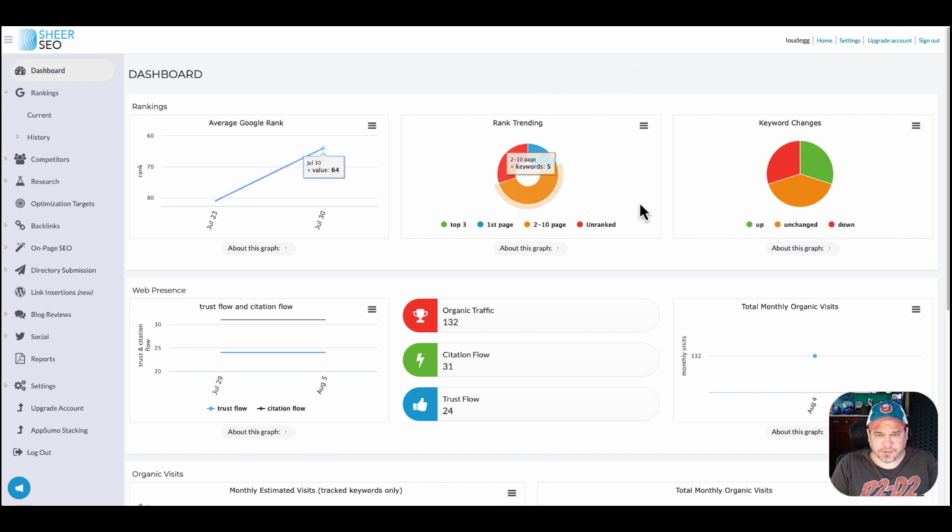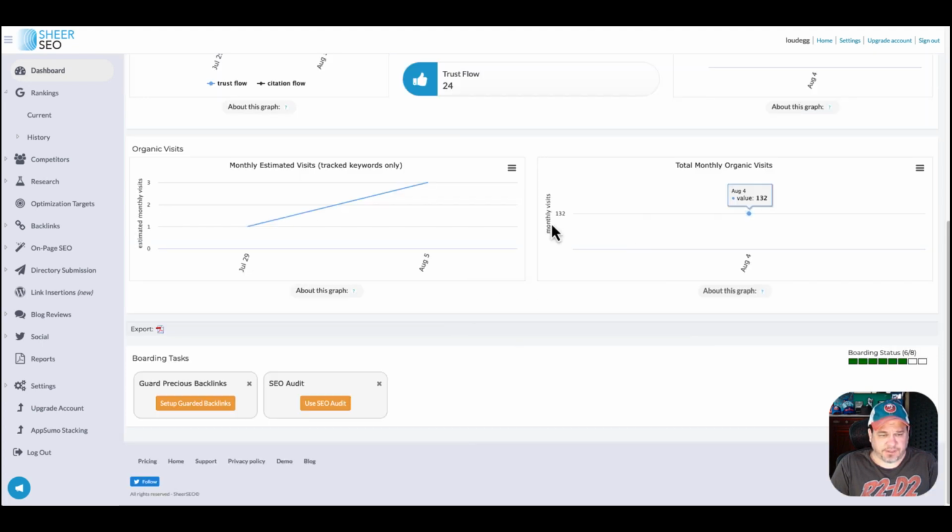Nice visual representation of some things. I've only had it since July 23rd, so it'll show this little increase of the value from 81 to 64 for my average Google rank. My rank trending, what's on the first page, what's unranked, keywords that I'm tracking, and what's on pages 2 to 10, some keyword changes, what's going down, what's up, unchanged, organic traffic, citation flow, trust flow. I like this page. It's nice.